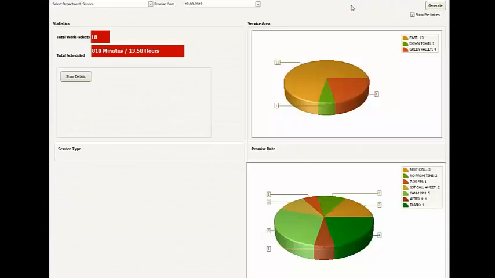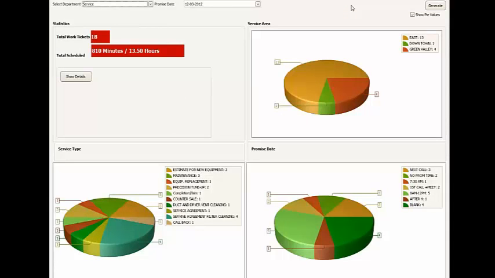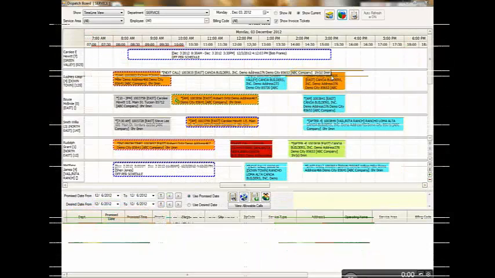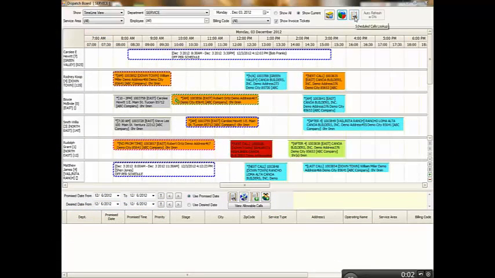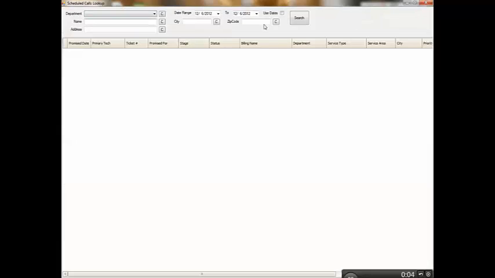The next tool is Scheduled Calls Dashboard. This tool can be used to get a breakdown of service calls scheduled for each day or department. It will give you a breakdown of calls by service type, area, and promise time. The third tool is Scheduled Calls Lookup. This tool can be used to search for any appointment scheduled for any particular date and/or department.